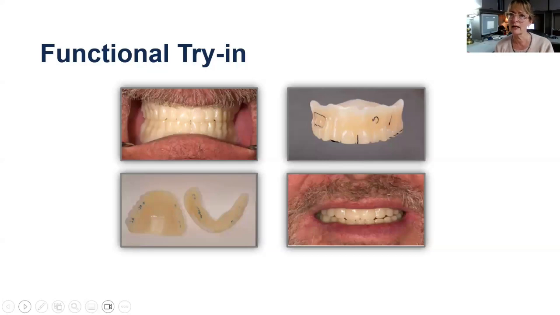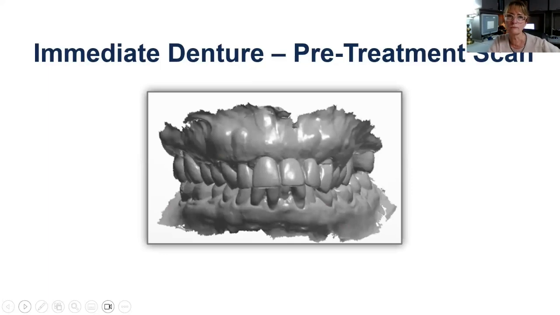Now, the functional try-in is a monoblock material. It's all one piece, so the teeth are not separate. And in these images, you can see where the occlusion was checked and adjusted. The midline was shifted a little bit here. This is indicating to bring out the buccal corridor. And this is bringing the one lateral out a little bit as well. And that is an immediate denture scan.